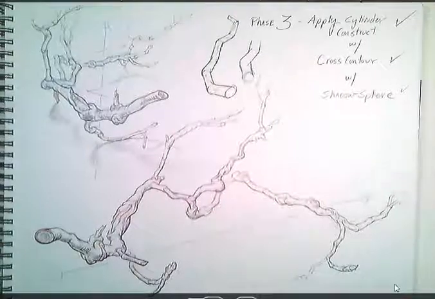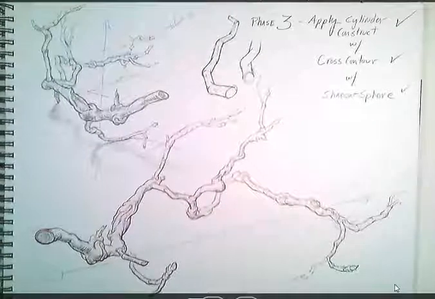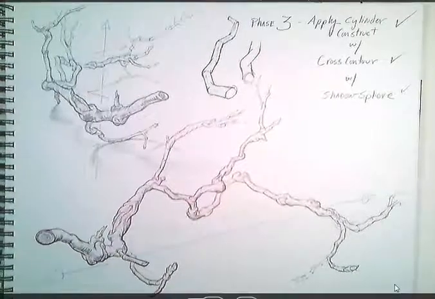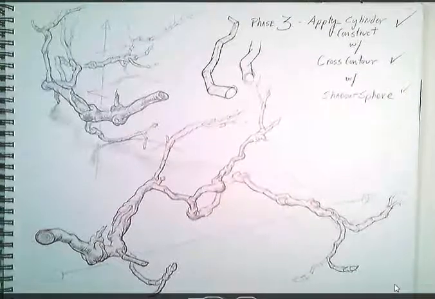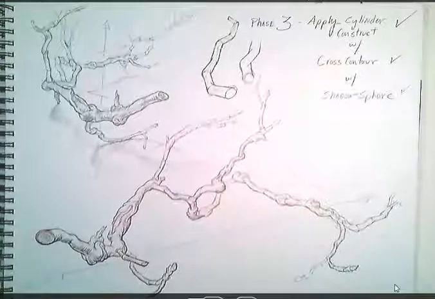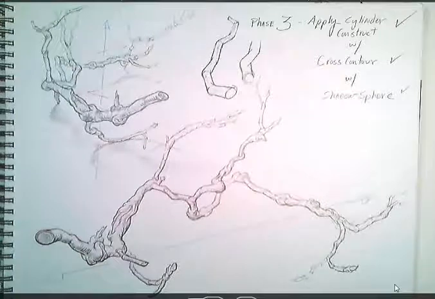Okay, branches. Now the time has come to draw branches. So you're going to do 3 phases of this assignment. And the first phase is not this. This is the final phase, phase 3. But this is what you're working towards.